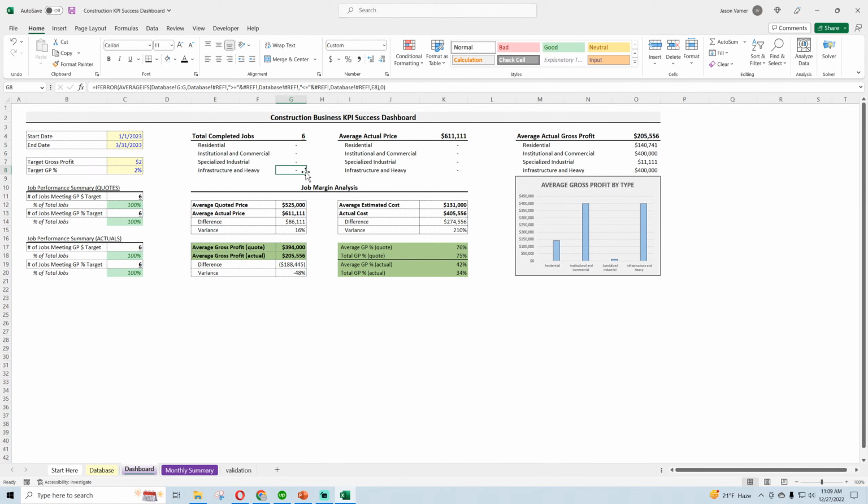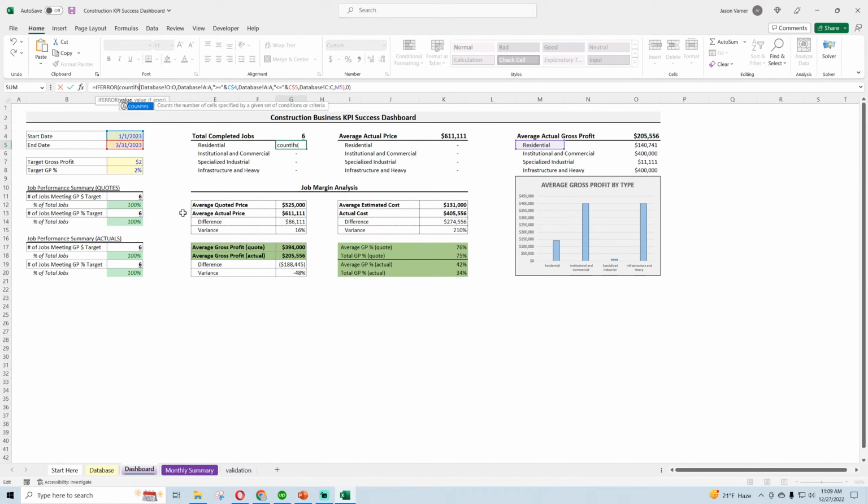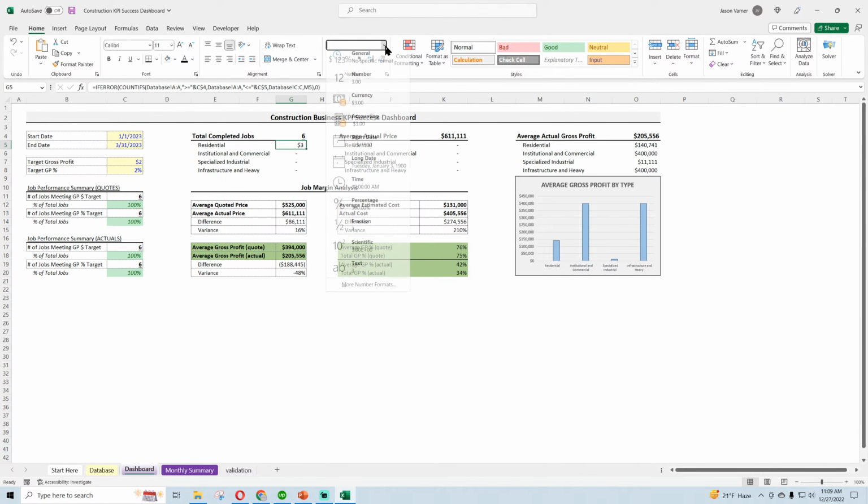So we can see how many jobs were of each type. And in this case, we go here and we just do a count if. We don't need a dollar amount actually, just count ifs. The dates are in between there and we match that. So we had 3 residentials, one here, one there, one in that one, and then this one.